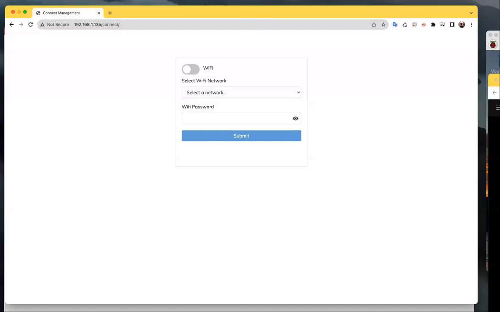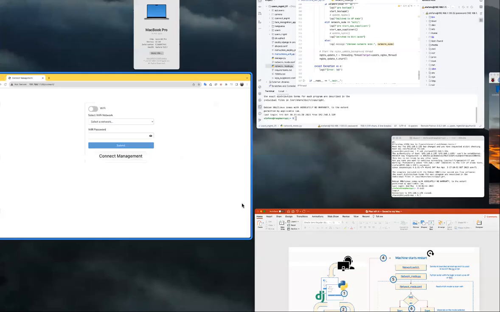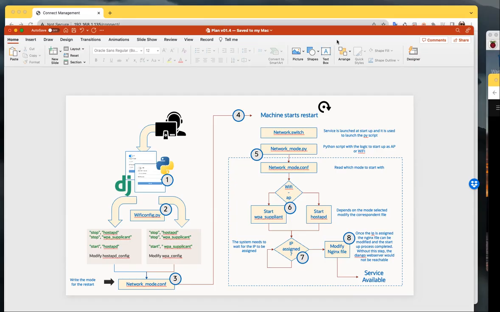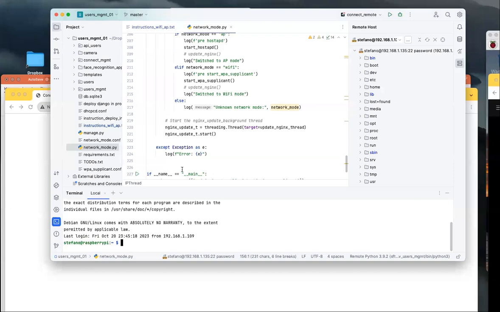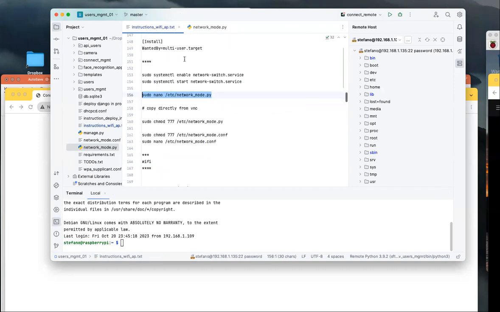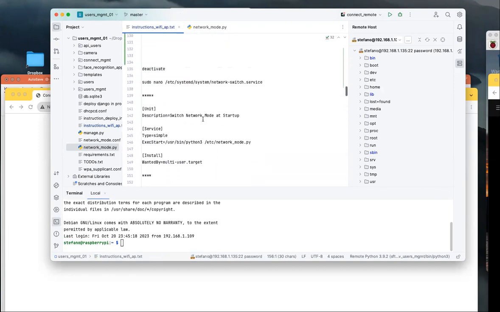Okay, so without any further ado, what we are going to do now is use PyCharm to continue the operation. So the instruction is out here. Okay, so first things first, we are already logged in.